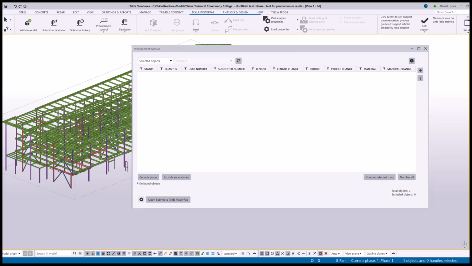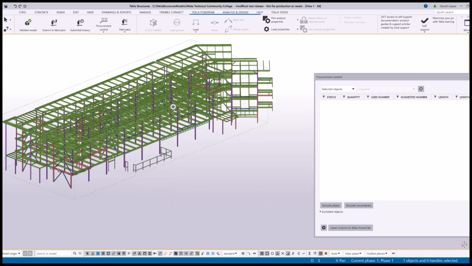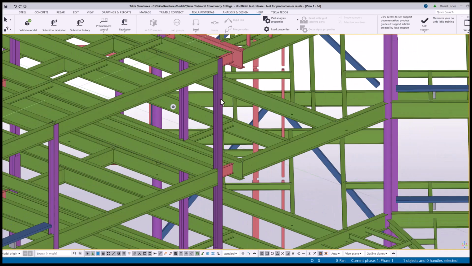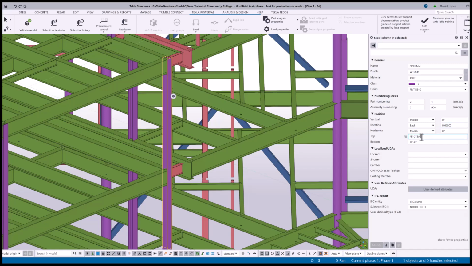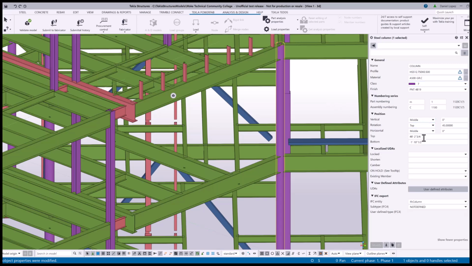Here under the settings, as you can see, by default it has use the fabricator settings, so it has the values that I send through the info sharing in my profile for my company. So that's what it will be taken into consideration. And what that means is that I'm going to move this to the side for a moment. If I zoom in and highlight this column, and let me go into the properties, and I'm going to say this actually goes to 48 foot 4 inches, just a very tiny change to give you a couple of different scenarios.